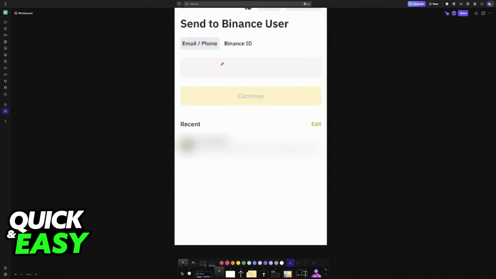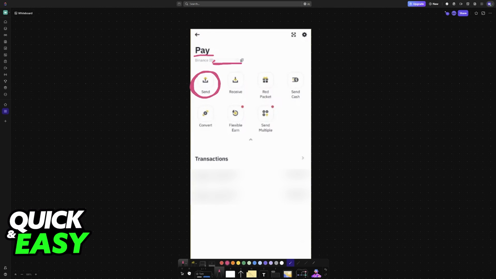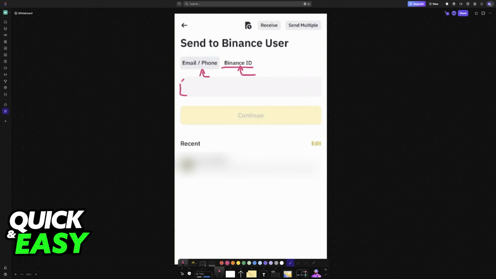Once you select Send, you will now be able to look for the user that you will be paying. You can use their email or phone number or their Binance ID, like I said, displayed here. So once you have either of this information, just input the email, phone number, or Binance ID of the user on this input field. Once you have included it here, tap Continue.